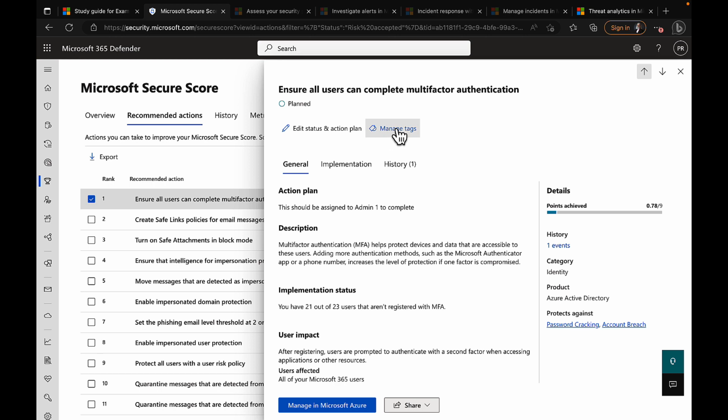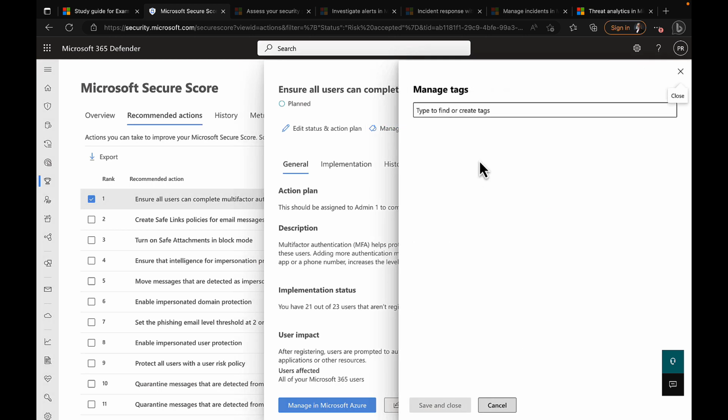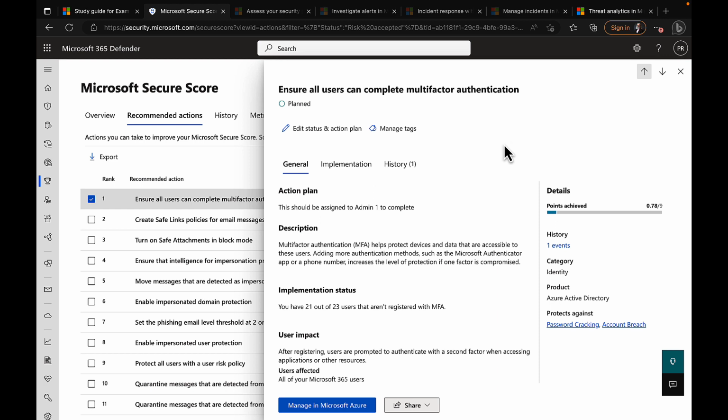We can also manage tags, so we can type or find or create tags from here if we want to tag our secure score items so they are easier to find and filter. We'll not delve into that. That's a little bit too diversionary really at this stage. And we have 3 tabs here in our secure score item. We have general, implementation, and history. So under action plan, we've now got that note that I typed in. This should be assigned to admin 1 to complete.